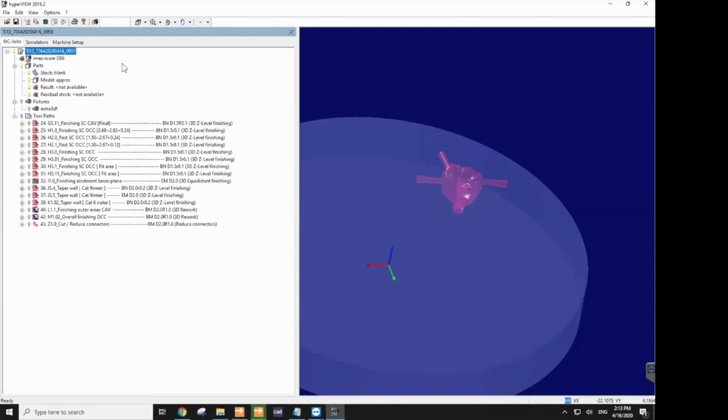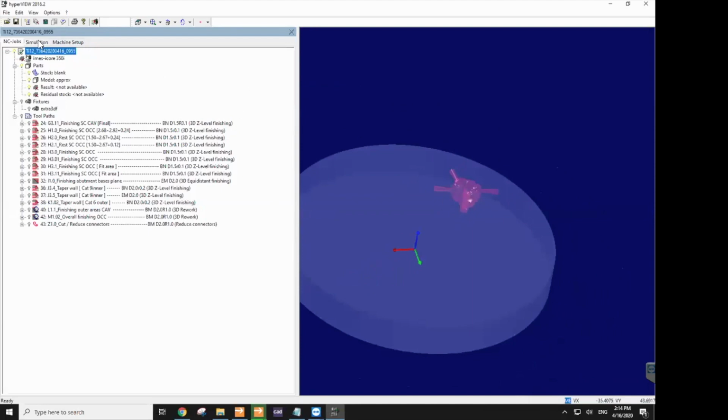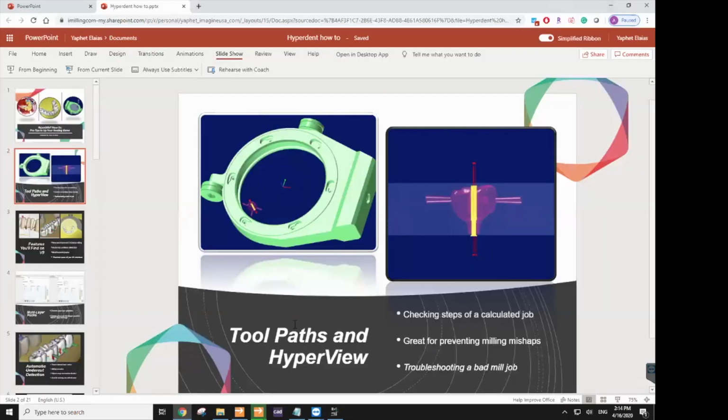All right. And the last important thing that you want to take note of in HyperView, in this little app right here, is the simulation tab. Okay. So I'm going to reopen this job file actually.